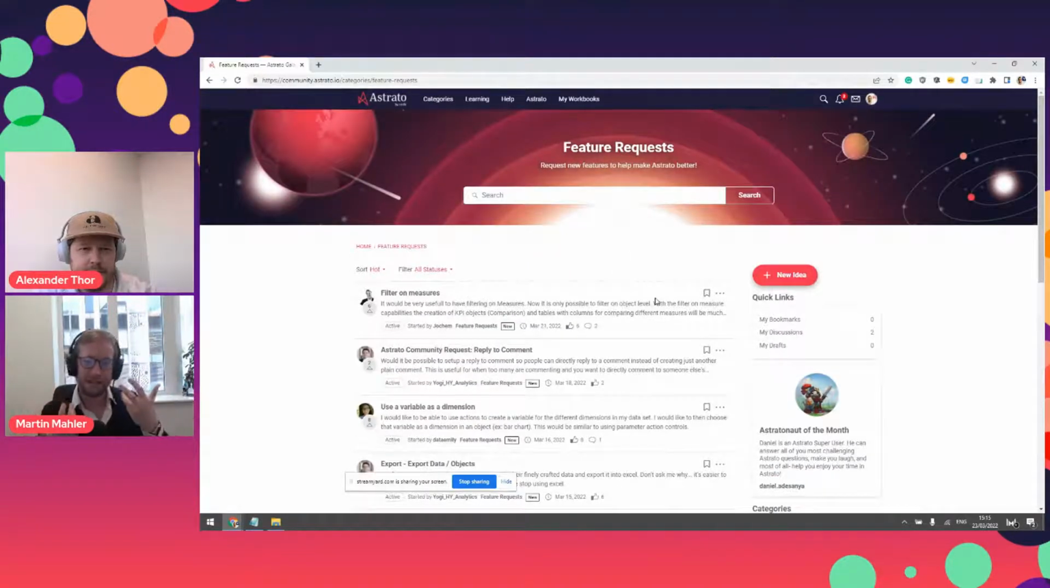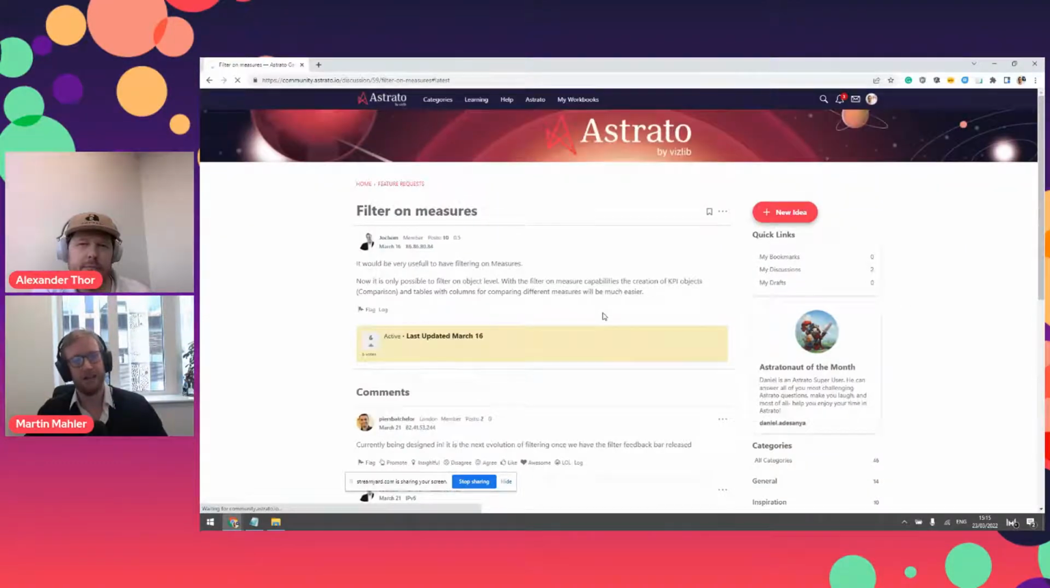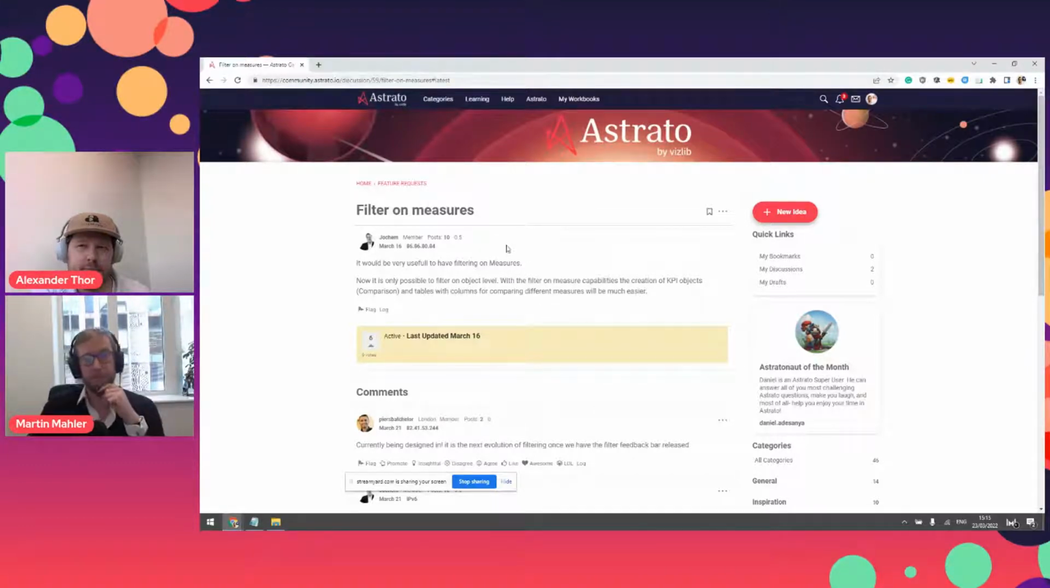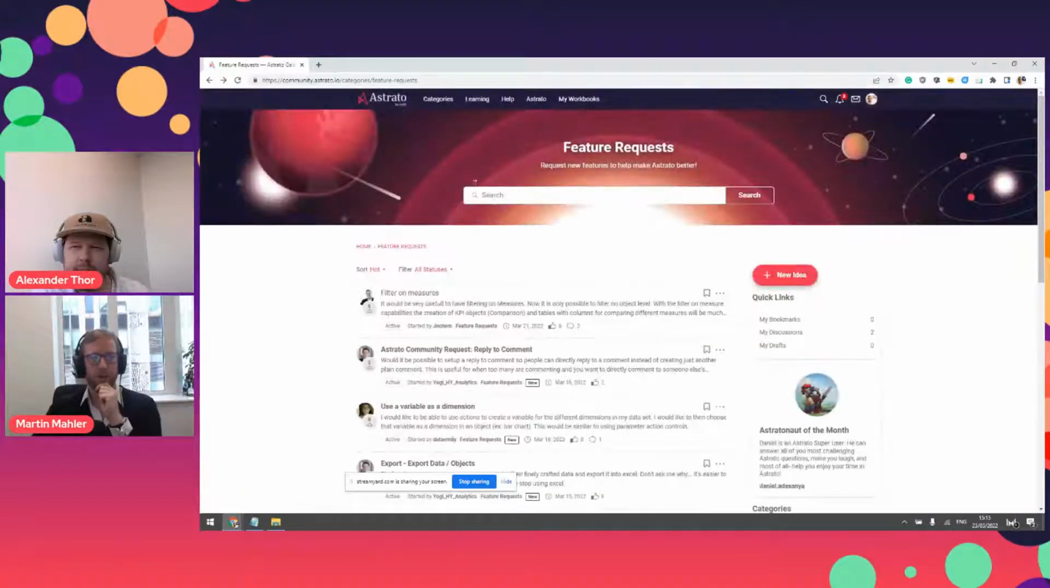But wouldn't it be nicer if you post it and have others brainstorm with you? And then we can also see, hey, you know what? Filter or measure is something that Joachim is really interested in. And so many people have upvoted it. So obviously, we see this is much more important than maybe just Joachim himself wanting it, if you see what I mean.